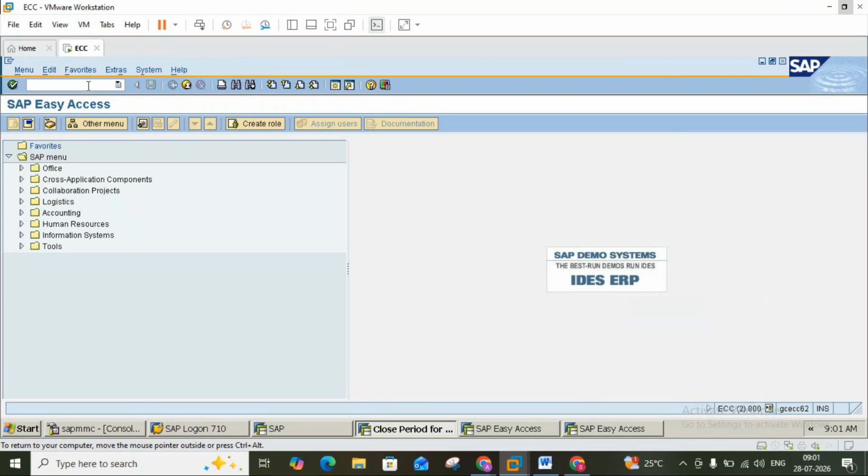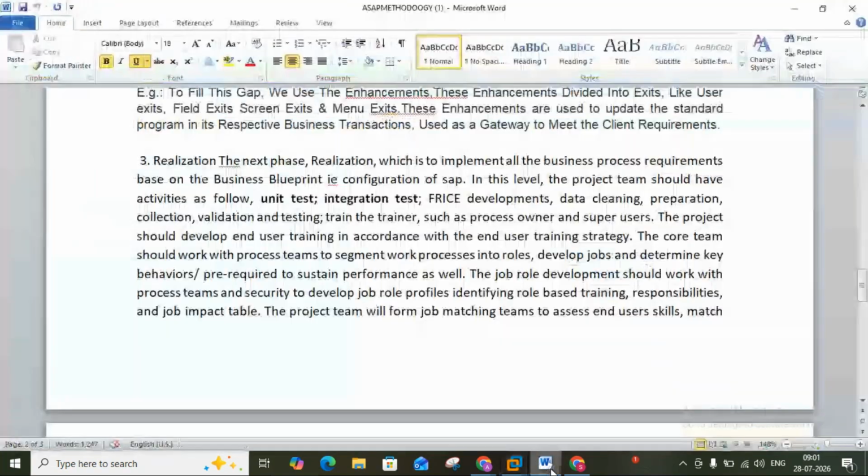So here, let's say this is the development server. How you need to transfer the TR in this phase, the realization phase? What we are doing is unit testing and integration testing. What is this integration testing? Anyone, any idea?